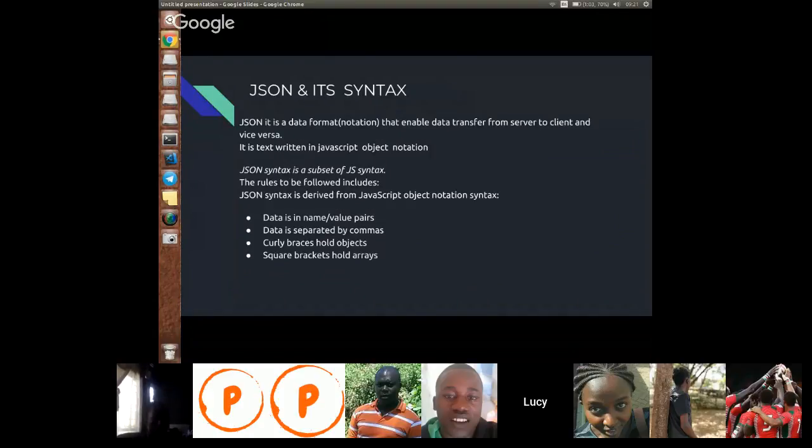Yeah. And another thing, the syntax for JSON is a subset of JavaScript. What that means is a lot of the JSON syntax has been derived from JavaScript syntax.